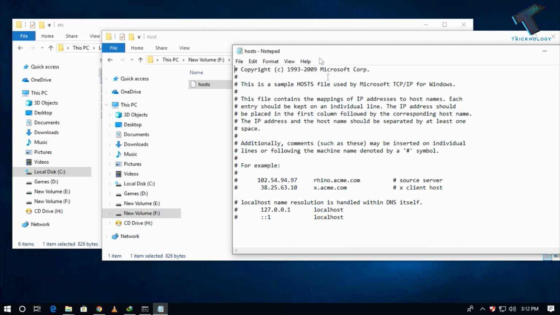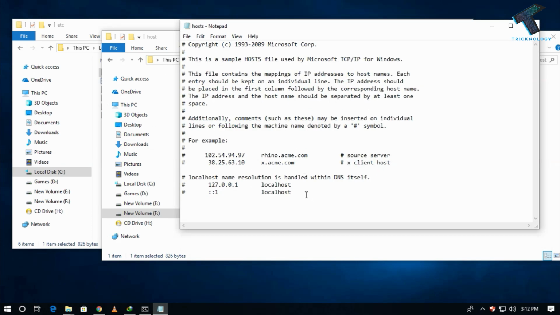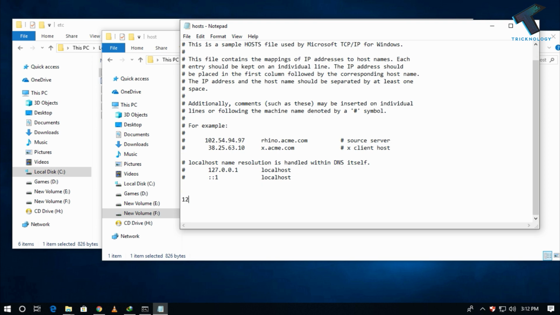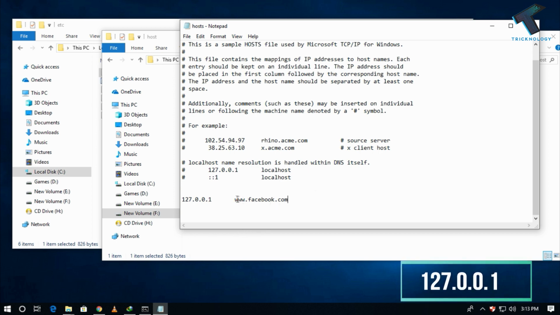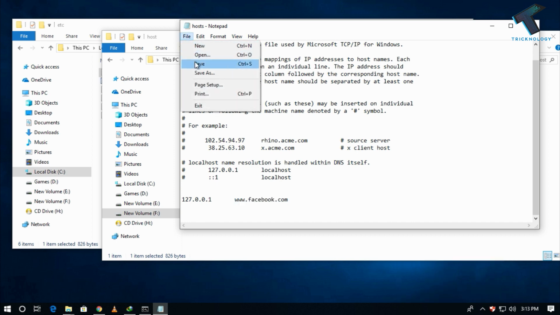Now you will get a window like this. So you have to press enter on your keyboard and type 127.0.0.1. After that, press tab on your keyboard. Then you have to type the website which you want to block on your computer. Like I want to block Facebook on my computer, so I will put here www.facebook.com. Now you have to go to the File option and click on save.